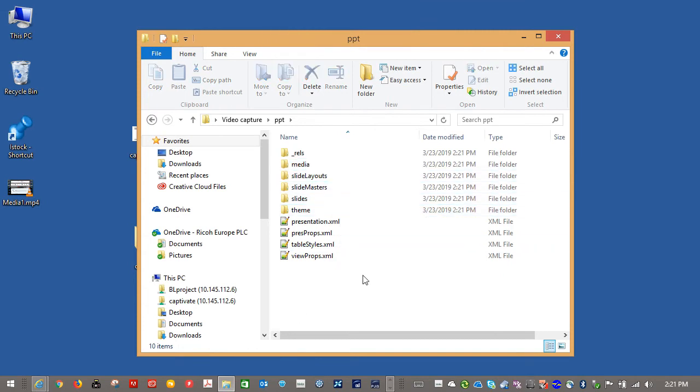So I hope this was useful. And I think the capturing tool is already a very interesting tool to use in day-to-day business within Rico.